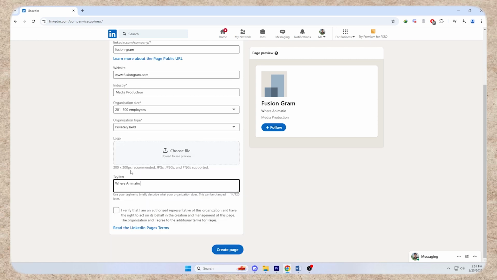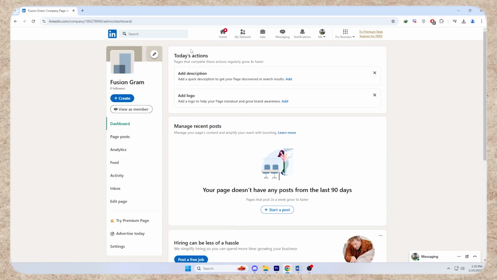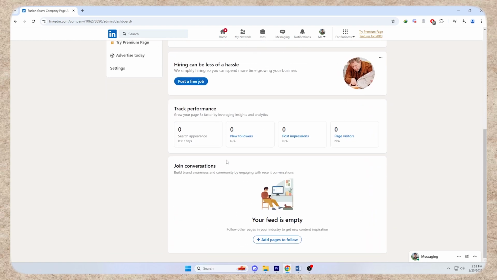Step 5. Add company logo and tagline. Upload your company logo and add a company tagline. Step 6. Verify and create. Check the Verify box and click on the Create button. That's it. You have now successfully created a company page on LinkedIn.